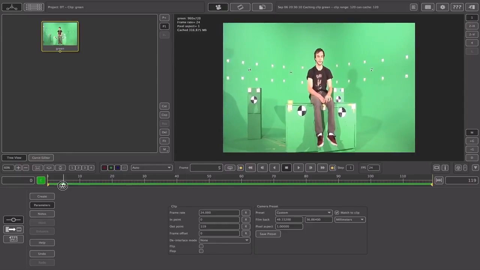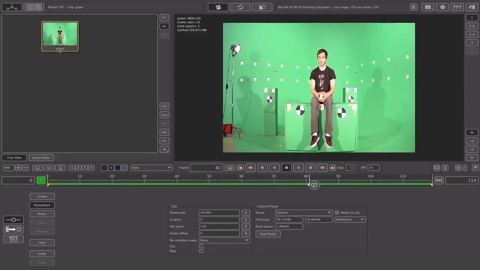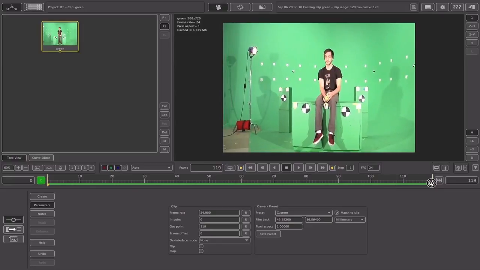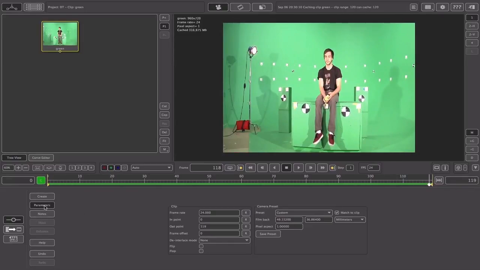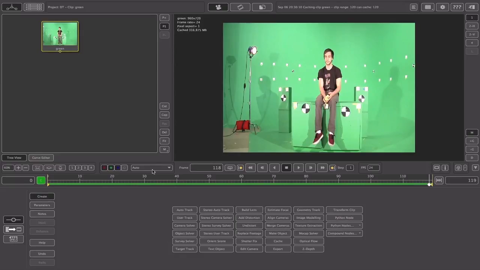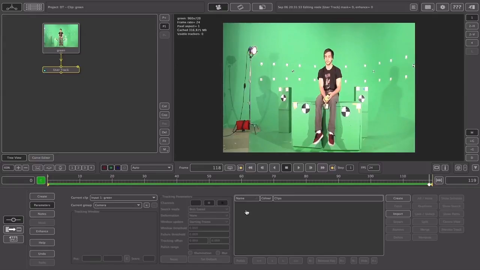I need to track this, and I can use manual trackers, very similar to what we did in MatchMover. I'm going here to this button, Create, and I'm making sure that my read-in node is highlighted, and I'm going to click on User Track. And in User Track, I have all the possibilities to create as many manual trackers that I need. So I'm going to click on Create, and as soon as I put the mouse on the footage, I get my little cursor that will allow me to put a tracker wherever I need it to be.